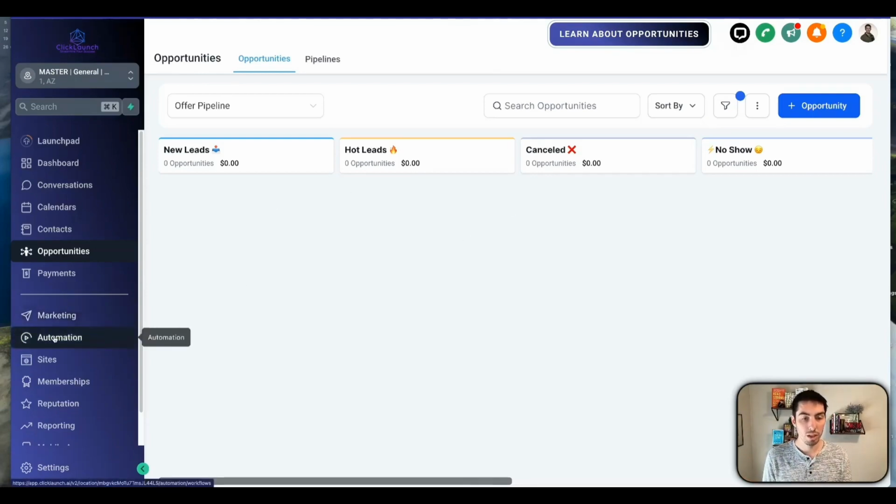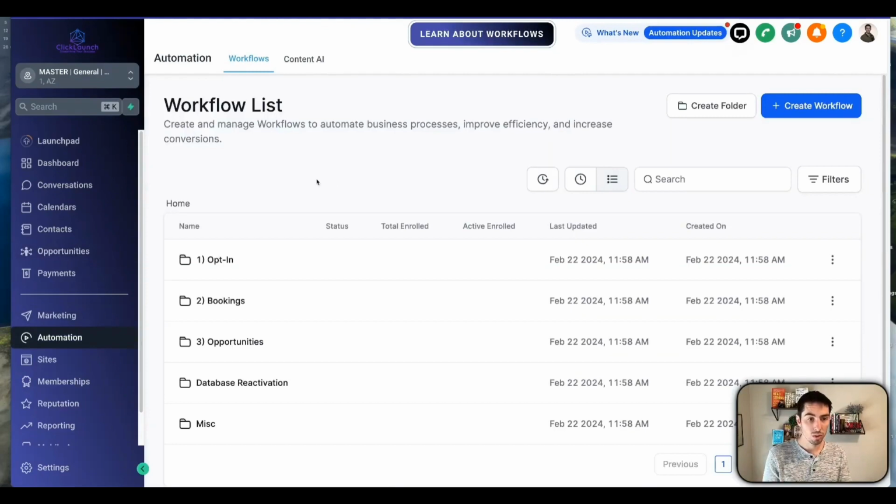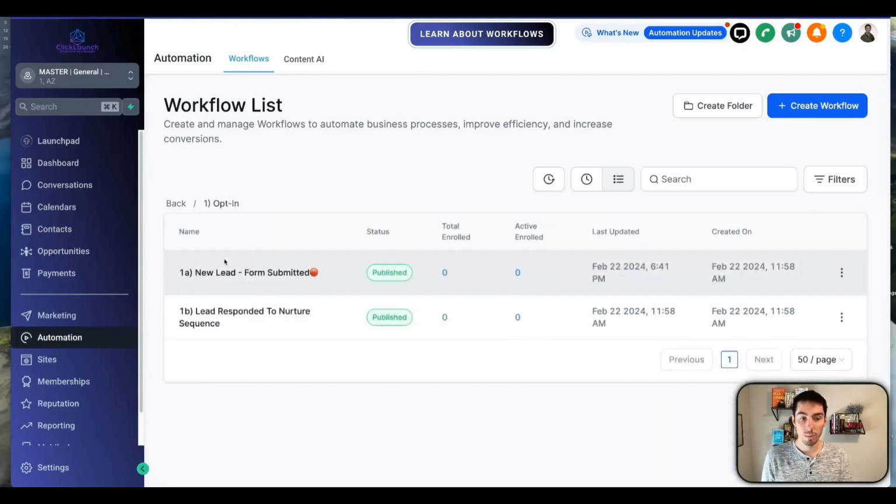Next, we're going to go into the automation. Now in the automation, the workflows here, this is how I structure my workflows. I like to organize it. Since these are laid out in alphabetical order, I always put them in with numbers, 1, 2, 3, pretty much how they're going to step through the customer journey. It's going to start with an opt-in, then bookings, and then this is about the opportunities, and then whatever other workflow folders I create here. So we hop into the opt-in folder.